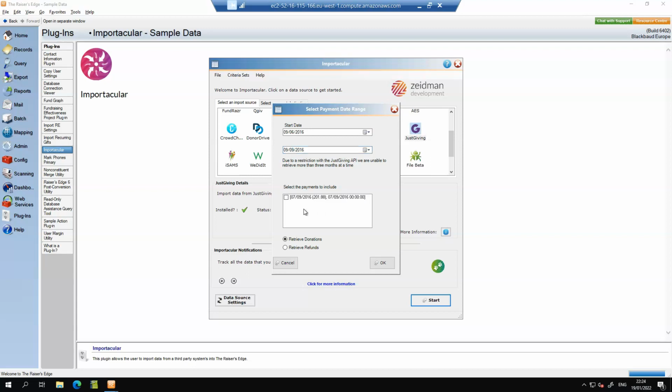The reason for that is just because I'm using a sample database and I don't have a lot of gift history, and that's a range I do. So once we get a range where you have gift history, you do have to work with a 3-month time period for each session. Then you can select the payments that you want to include. So you just need to tick that box.